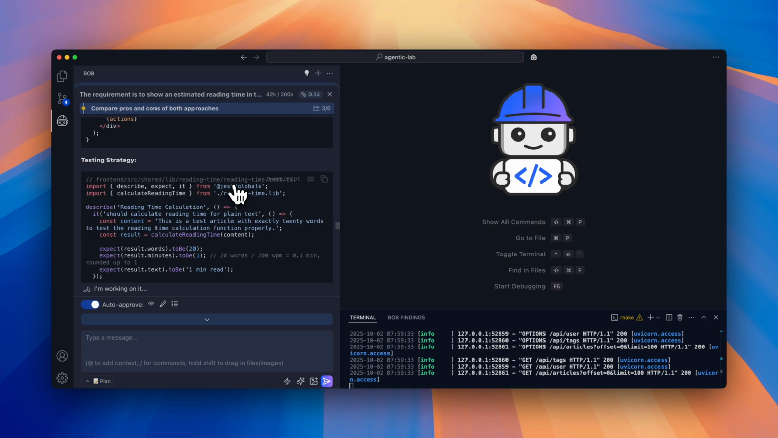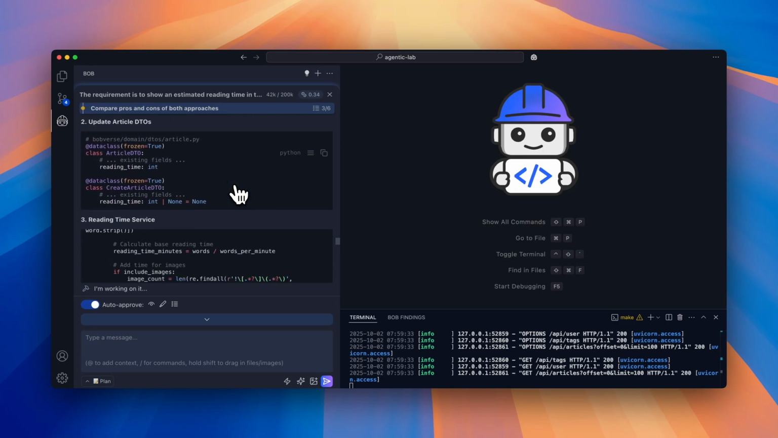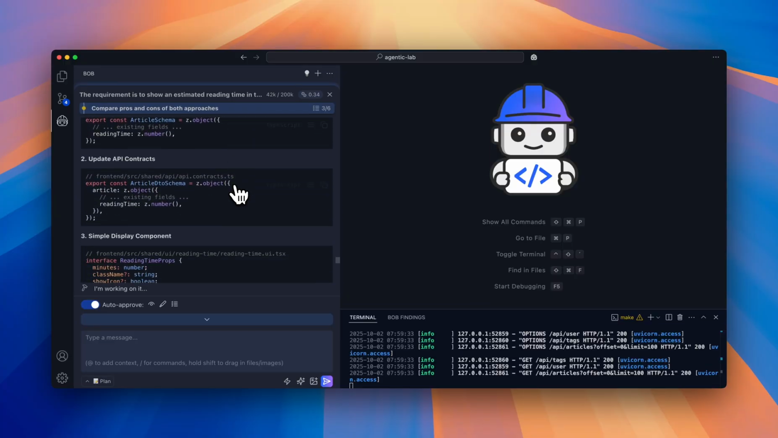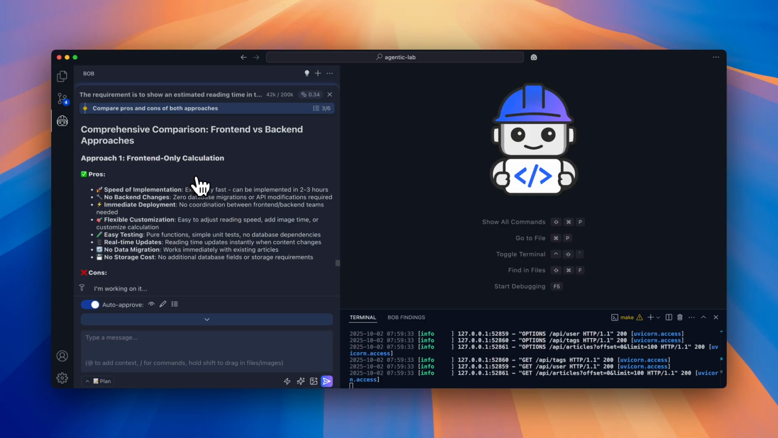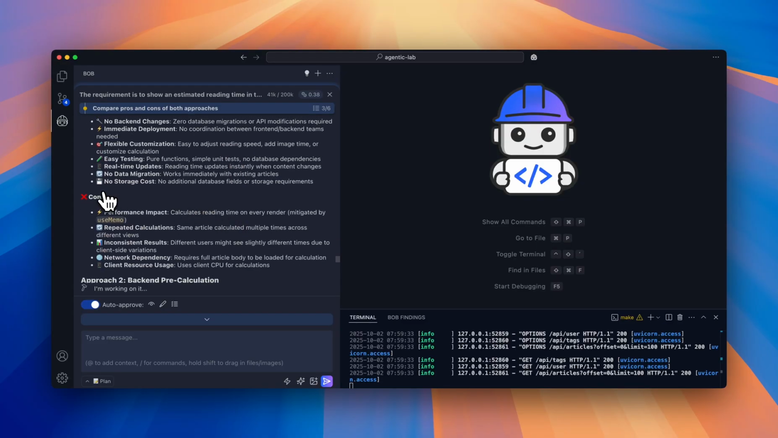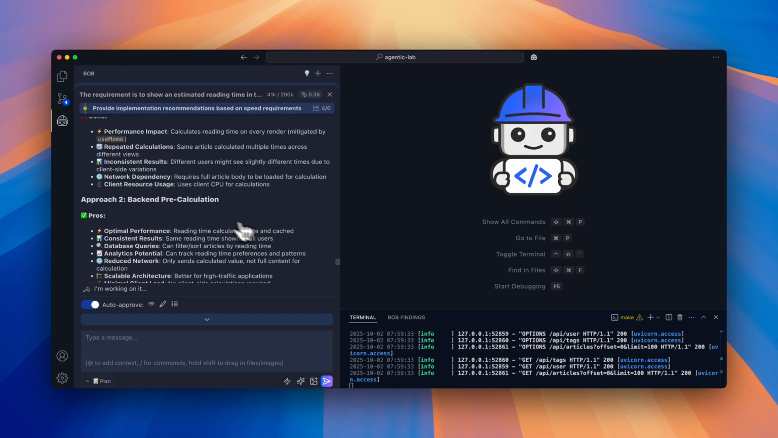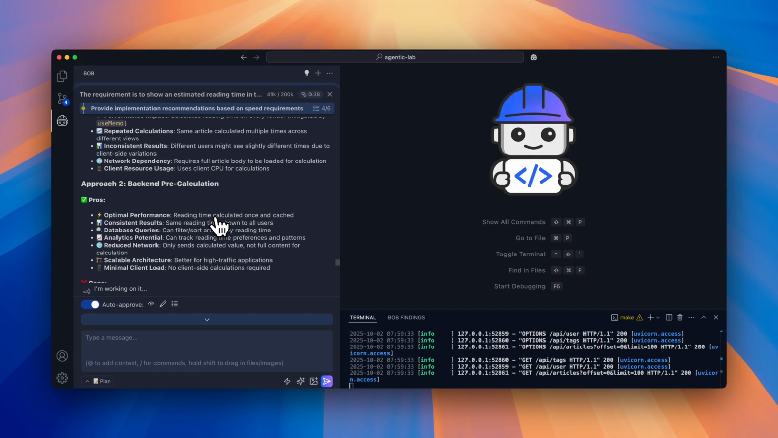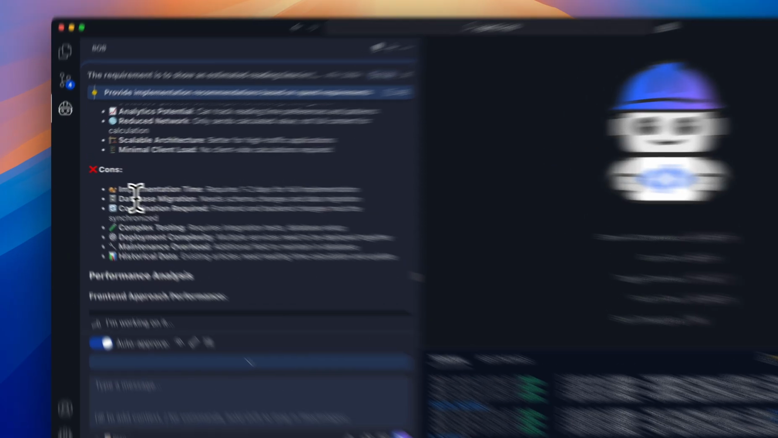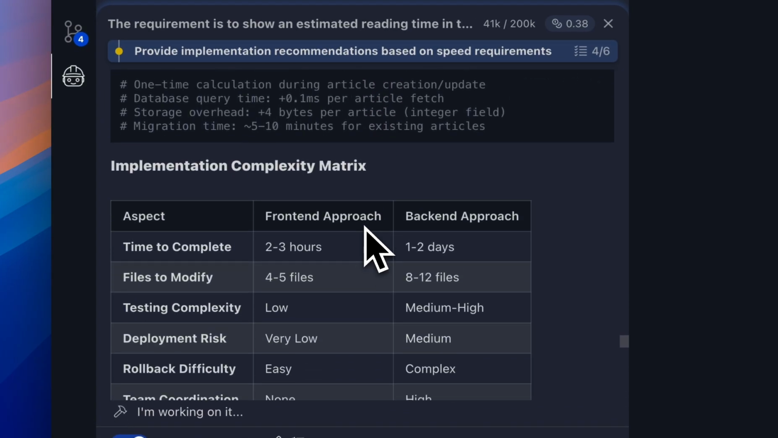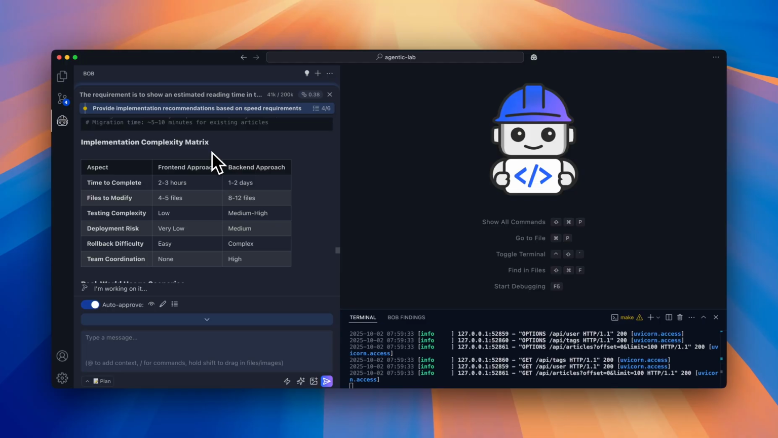It includes a testing strategy. And by reviewing both, it also does a comprehensive comparison. What are the pros of the front-end only calculation? For example, speed of implementation and immediate deployment. What are the cons? Of course, it's a performance impact. I would have to calculate reading time on every render. What are the pros of the backend calculation? Better performance, but of course, this would require a migration of the existing articles in the database, for example. It gives me some hints on where there could be certain implementation complexities.